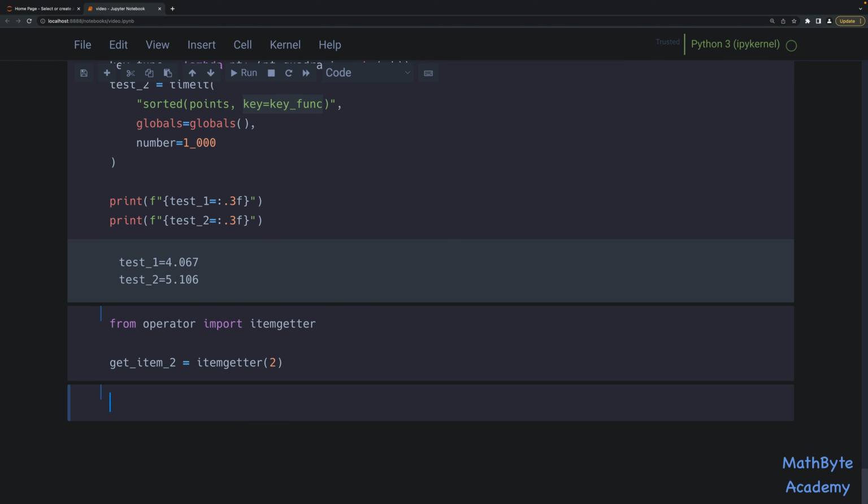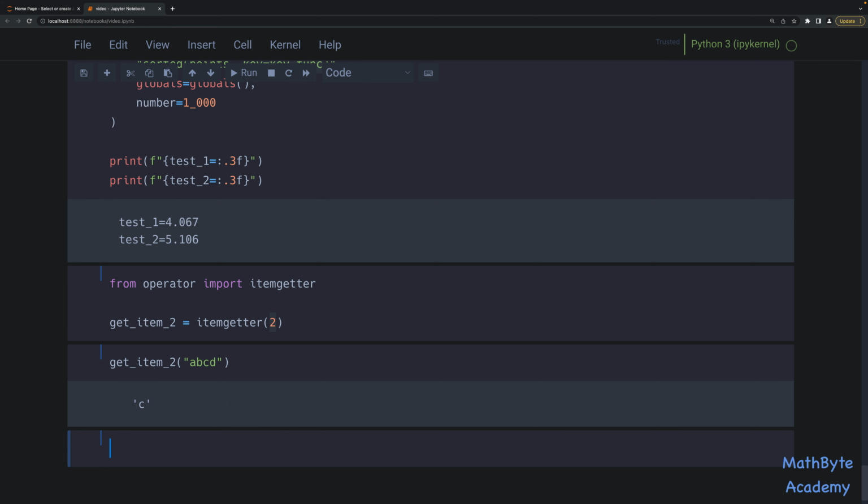So get_item_2 is a function that we can call, and we can pass it any kind of sequence, anything that's indexable. Here I'll just pass it a string. It's going to return the element of this sequence at index 2, so it should return C. And indeed, that's what we get. Again, this helps us when we're using the sorted function and specifying a key. Instead of having to define a custom lambda that takes the element and returns the element at index 2, you can do that without creating a lambda, just using the itemgetter.